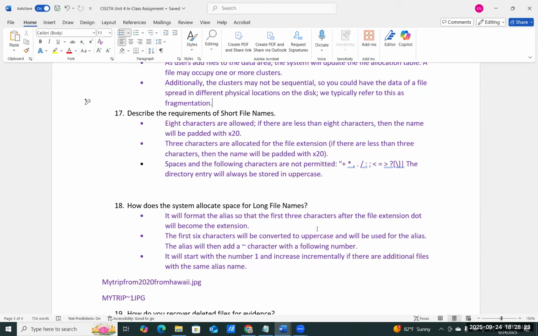So the first 6 characters will be converted to uppercase, and that will be used as an alias. And then in most systems, it's going to use a tilde, the little wiggly sign, right? And it's going to add a tilde, and then it's going to follow it by a number, right? So it will be like 1 or 2 or a value. So it will start with a 1, and then it would increase incrementally as you add additional lines to the alias.